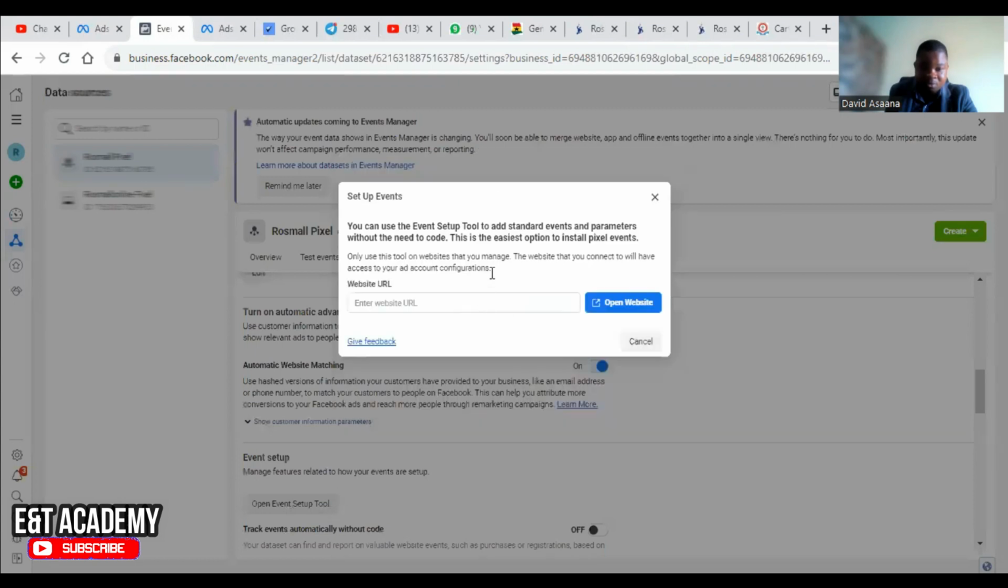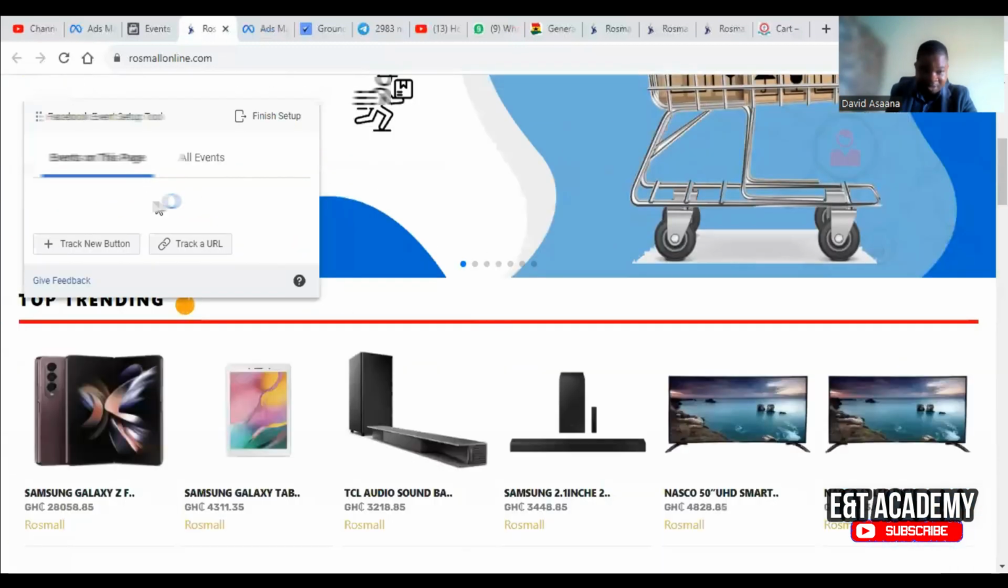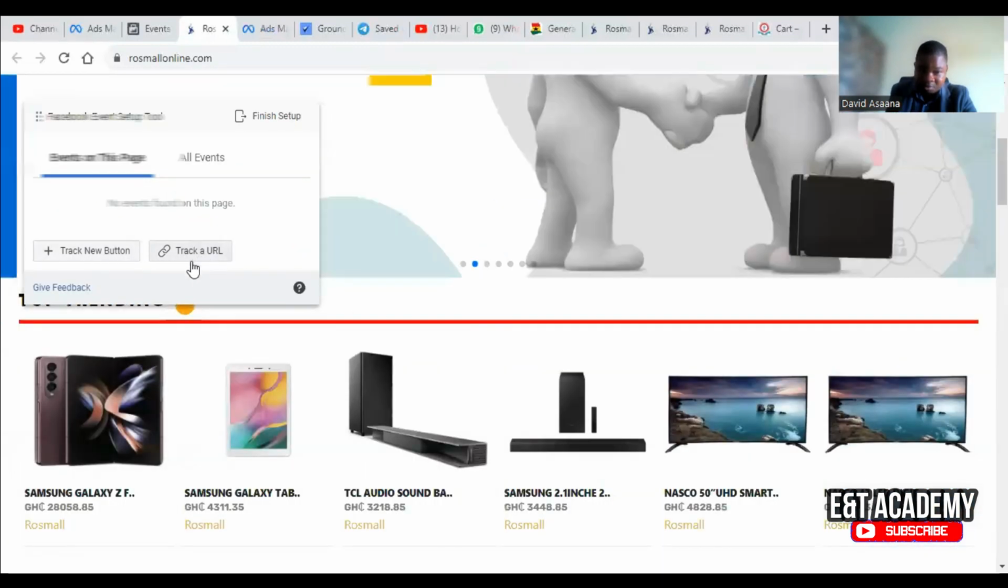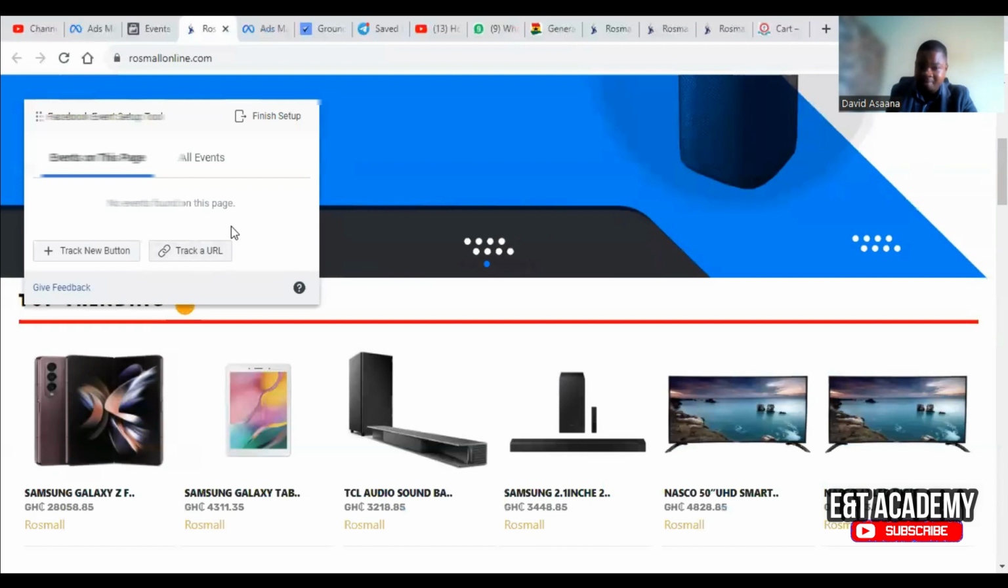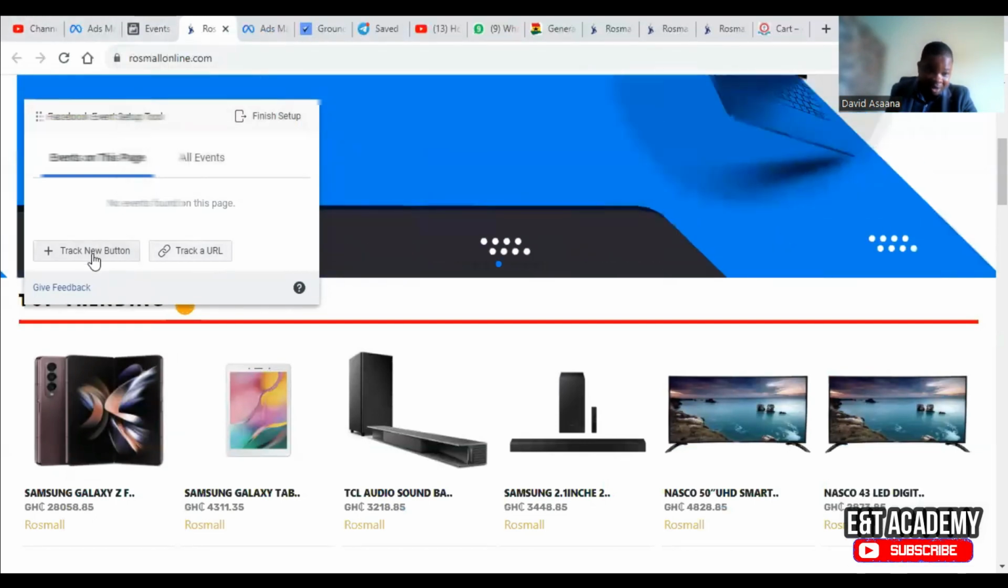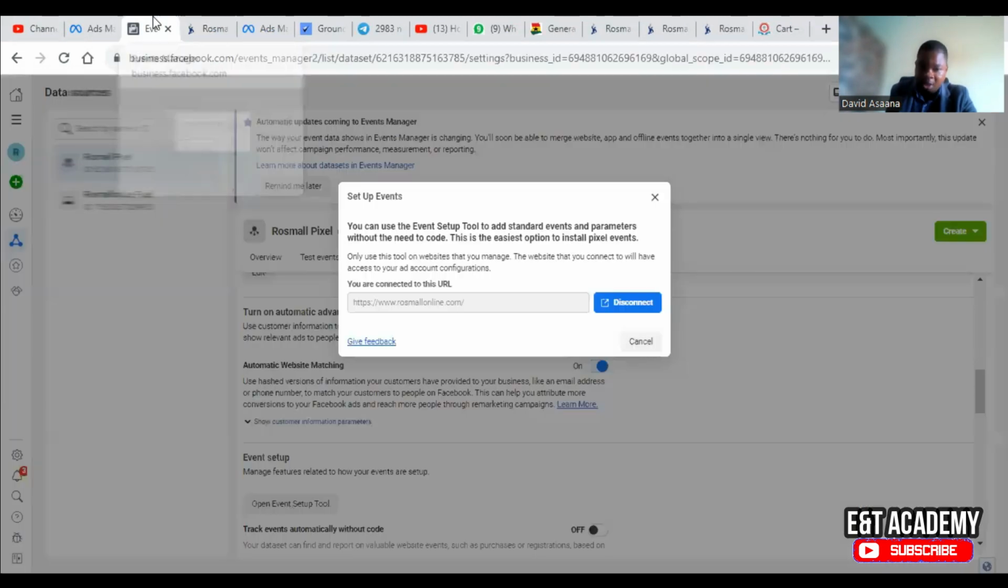Open event setup tool. You put the URL and open to the site. You see, if you come back here, for example, we still have the track button or track URL, and the tracking of the URL is similar to the custom event setup. It is similar to that one. So that is how you can track your custom event. You can track your standard event with either the button or the URL method and all that.